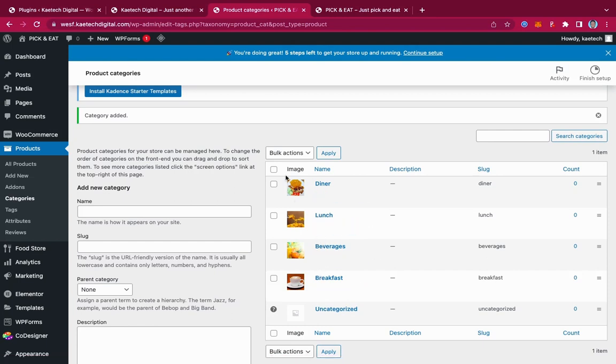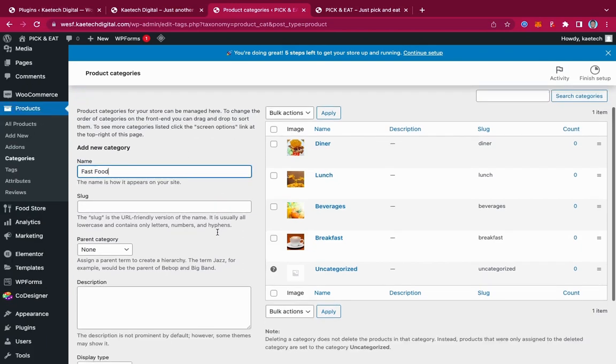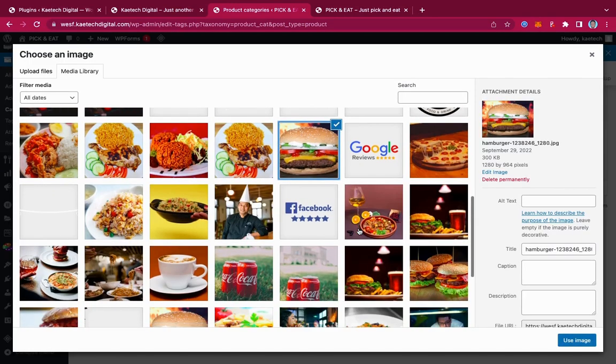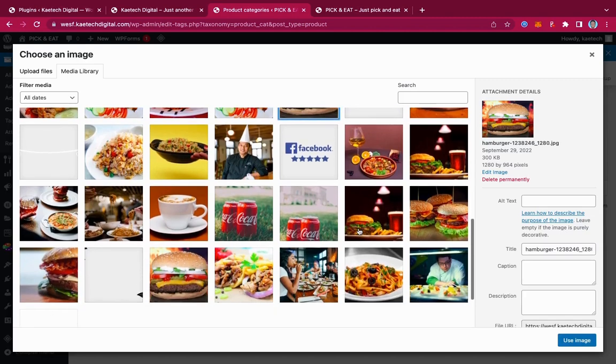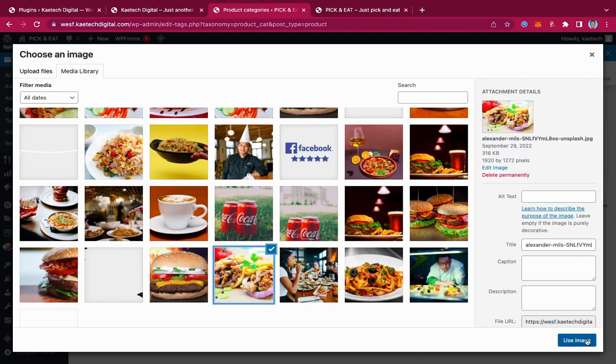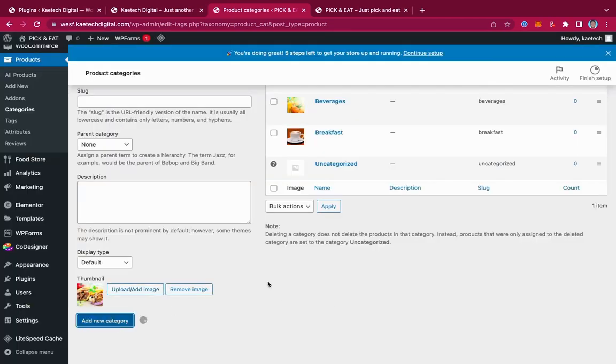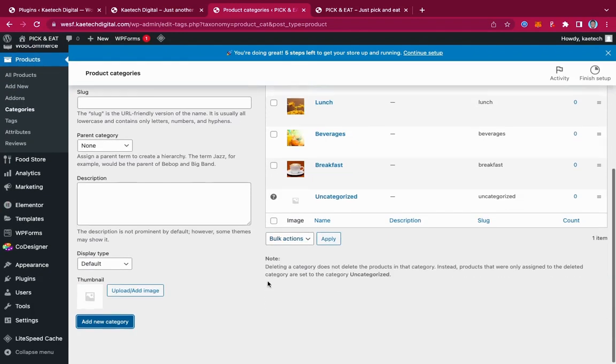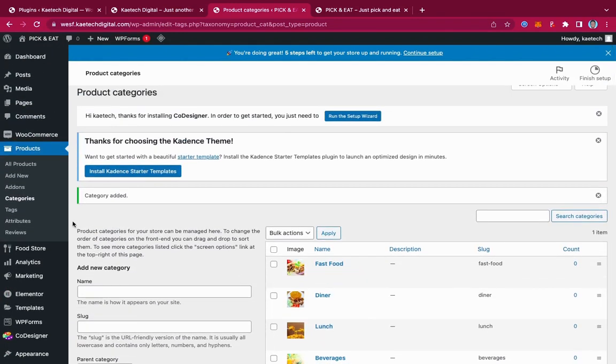Okay. Now let me add one more thing, which is fast food. Yeah, fast food. Let me see. Yeah, let me add this one. Use this image and then add new category. Okay, so guys, as you can see, we have 5 categories over here. Now of course you can go ahead and do your add-ons, but I'm going to do it when I'm creating the product.